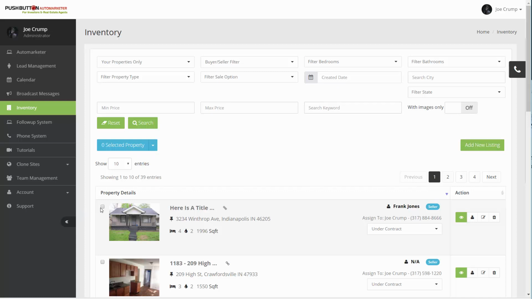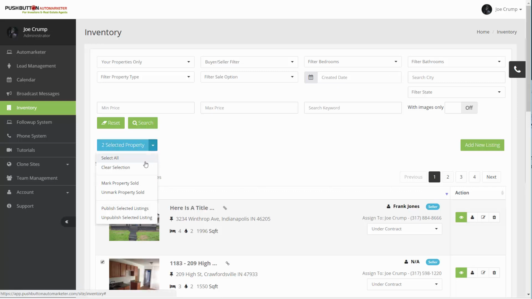You can also select specific properties individually, and then it will allow you to do a couple of global functions with these properties. I can just clear those checkboxes. I can mark the property as sold. I can unmark it as sold. And if I mark it as sold, there's a little banner that goes across here that says sold on the picture on the listing site.